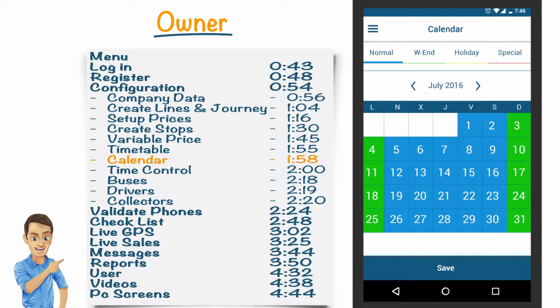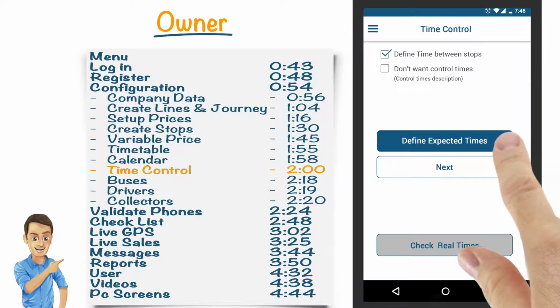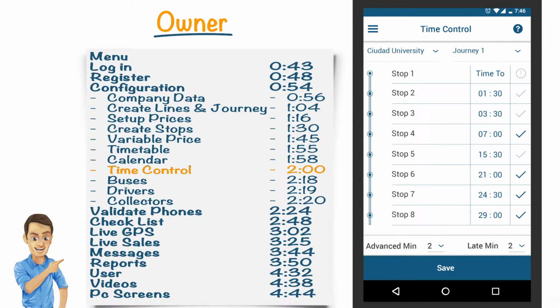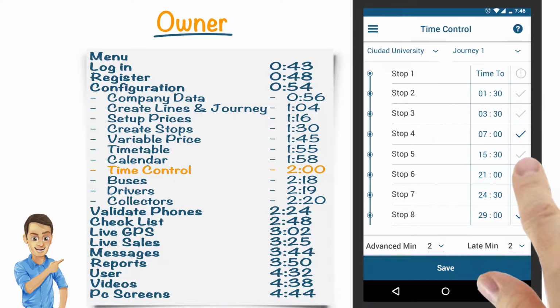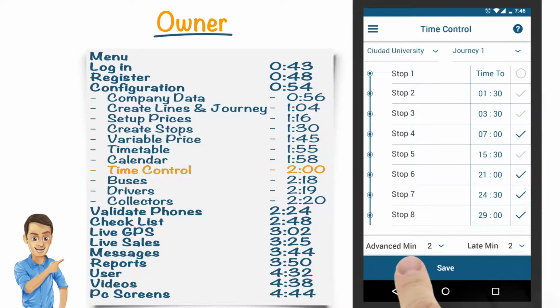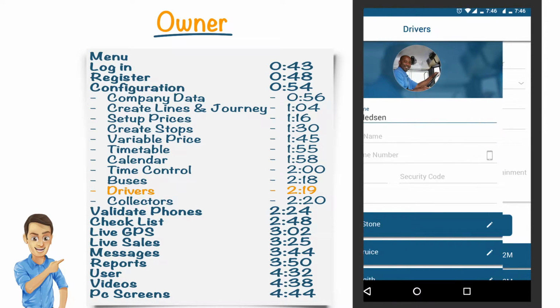An important section is the control of times. Companies that want to control times must first record on each line the expected times for each stop. That is, from one stop to every stop, marking which are important to control, and the margin allowed for early arrivals or delays. Then we create buses, drivers, and collectors.